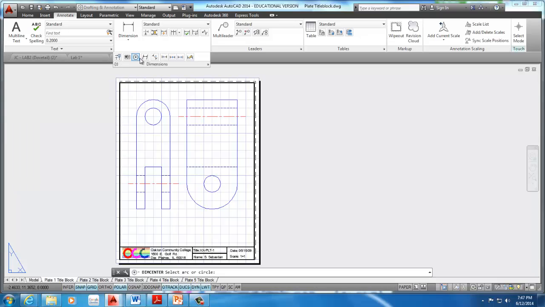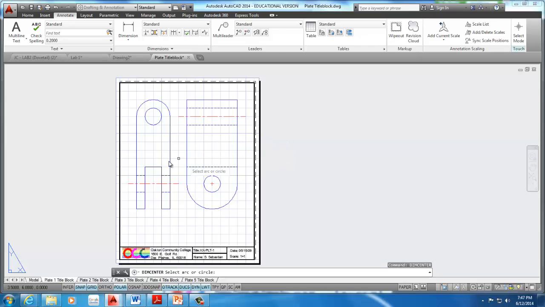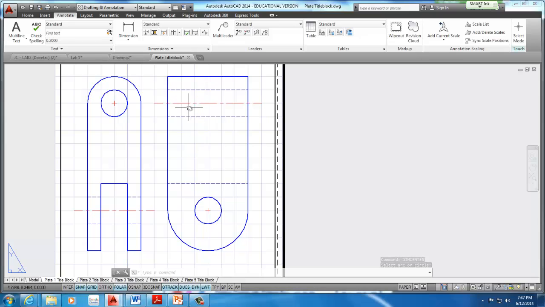You select that, and you just select the circle, and that will pop up. You don't have to go back finding that. All you have to do is click space or enter, or right click, repeat, dim center. It goes back to your previous command, which was the center mark, and you do the same thing with the other circle. So at this point, you should have your hidden lines, and center marks.